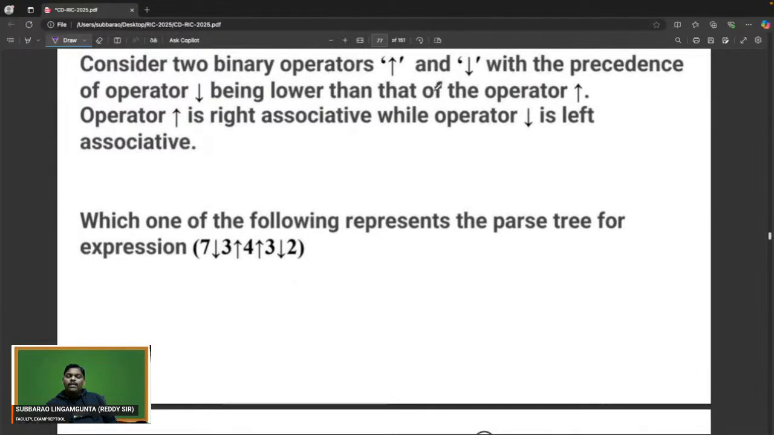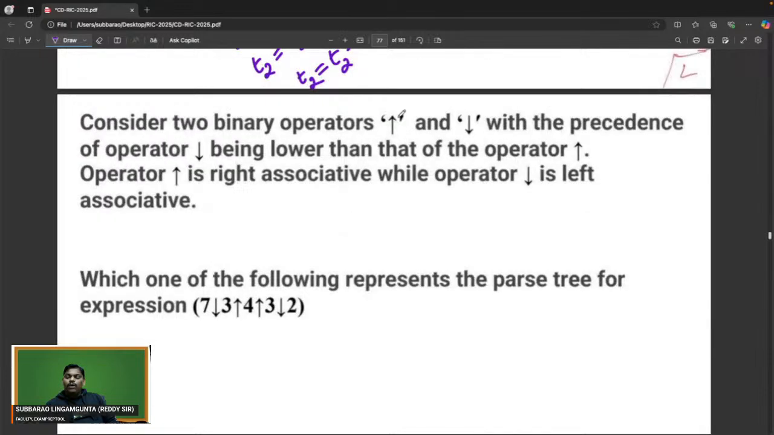Consider two binary operators, up arrow and down arrow, with the precedence of operator down being lower than that of the operator up.